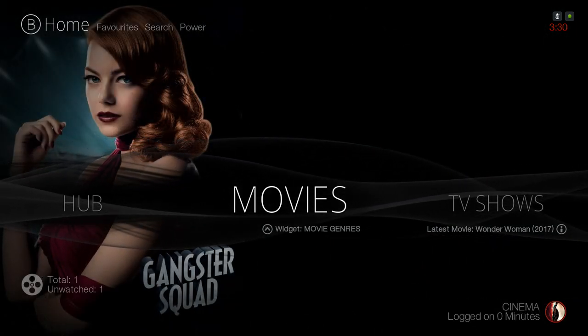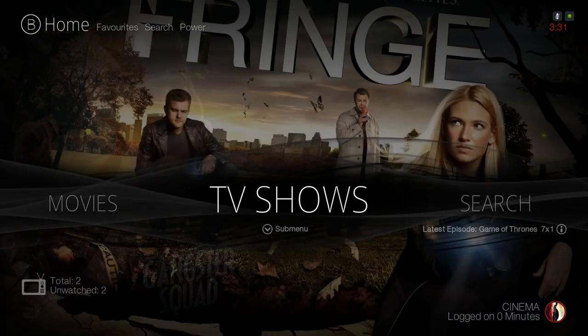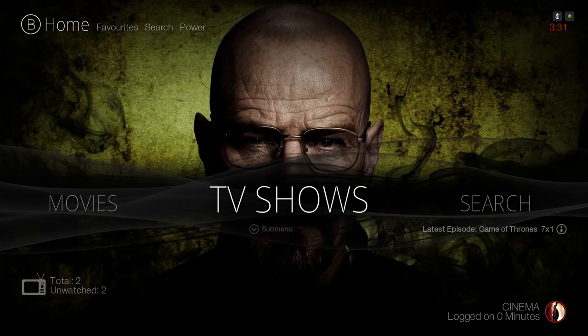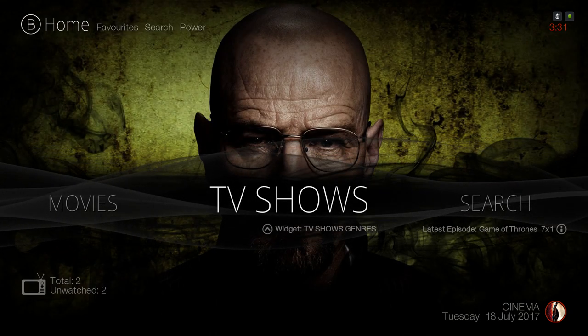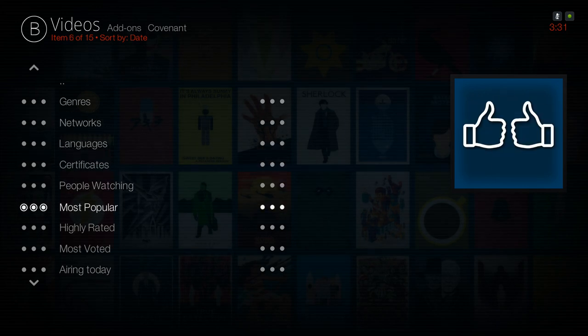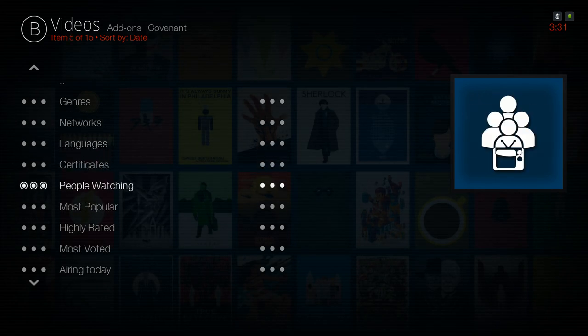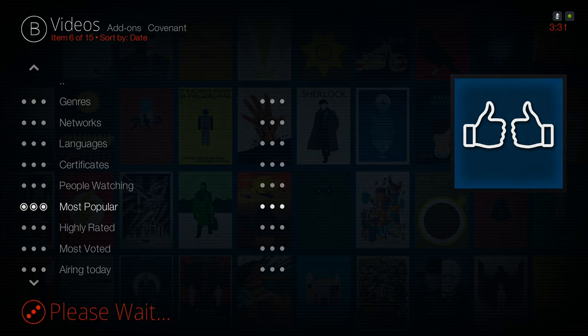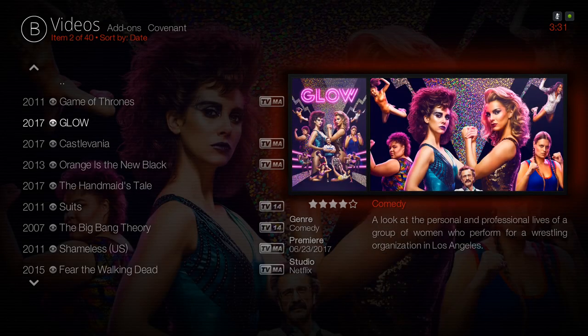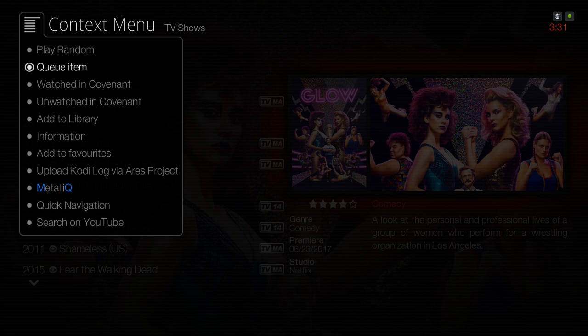Alright, now this is the build you got. And also let me show you, if you don't know how to add the movies from the Covenant add-on, let's say TV shows. I'll just go into most popular, and I'm gonna just choose any show. I'm gonna choose Glow. You hit your context button or long press button for this menu to pop up, and then you scroll down and then add to library.